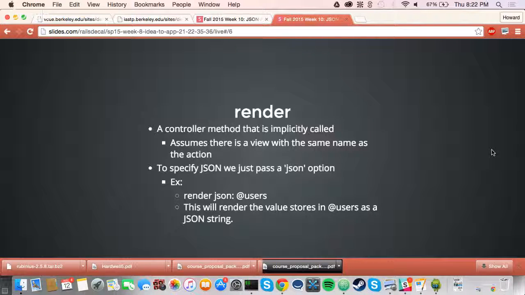But if instead of rendering HTML you want to just send back JSON data, in your controller you call render and pass in an option that's JSON, and pass in what you want to be turned into a JSON format. So in this one line here, render JSON @users, this is saying, whatever is stored in the @users variable, turn it into a JSON string and send it back to whatever's requesting it.